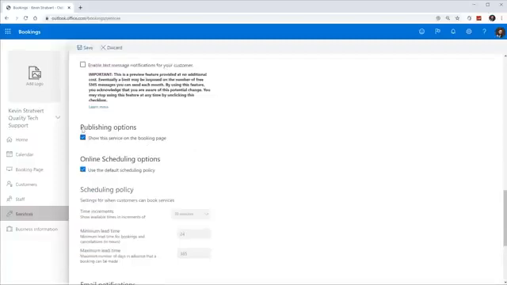The next option here is publishing options, and we can show this service on the booking page. There's an overall booking page that lists all of your services, and I would like to include this service as part of that, but maybe you have a service that you no longer want to show, or maybe you only send it to select customers and you don't want everyone to have access to it. You can uncheck this in that case, but I want all of my services to be shown on the main booking page, so I'm going to leave that checked.